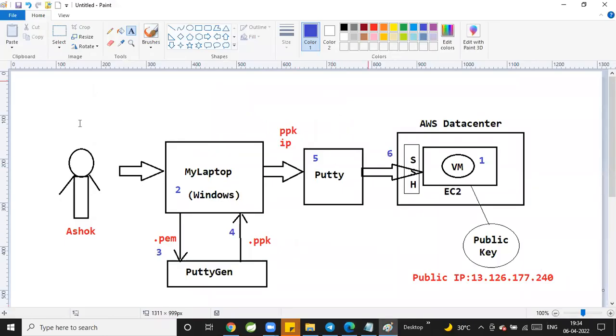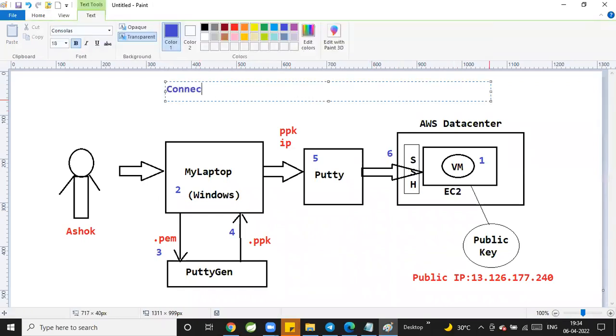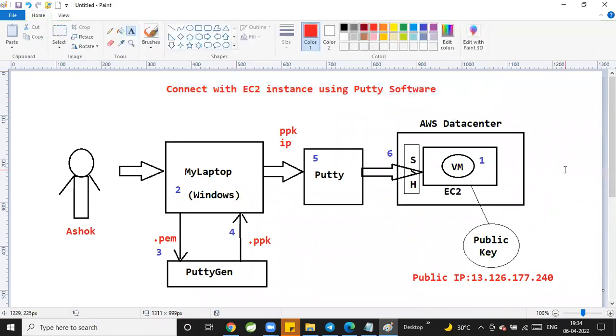All right, guys, did you understand this diagram? Connecting with EC2 instance using Putty software.